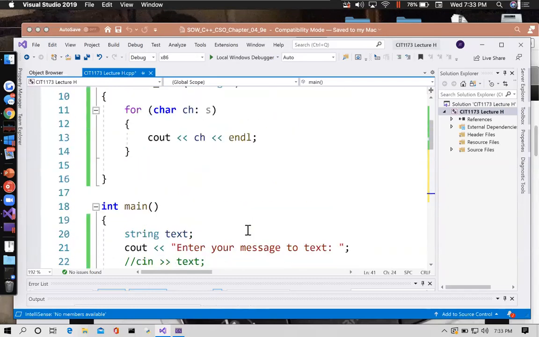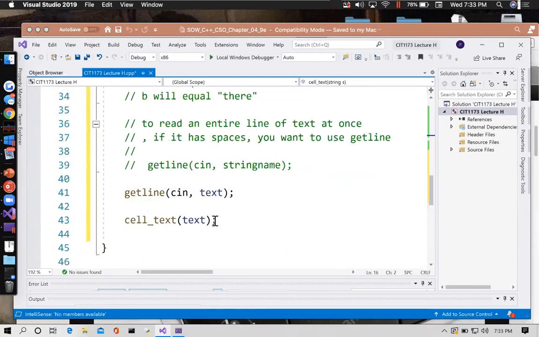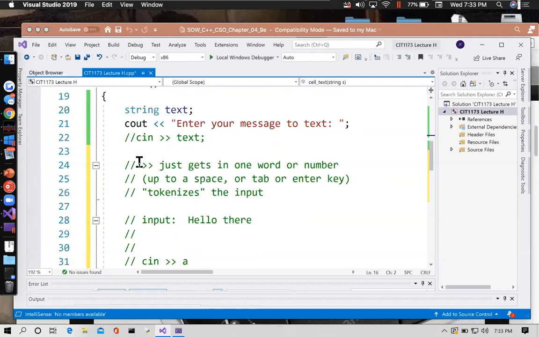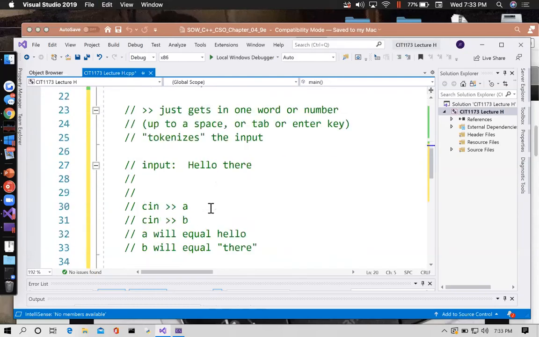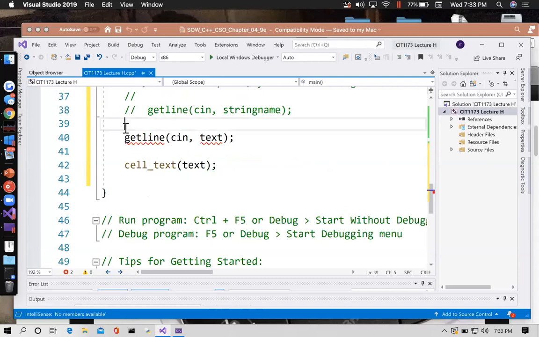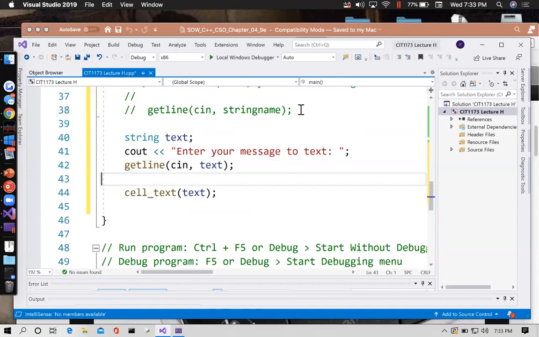Okay. So up here, we have a for loop that's gonna pull our characters out character by character. So after we call getLine, let's move that cout message and all this stuff right above it. So I'm going to cut that and paste it here, so it's all in a row. I just want it grouped together nicely.